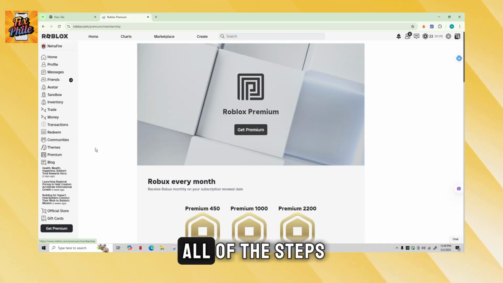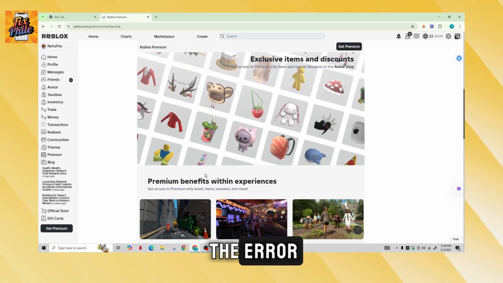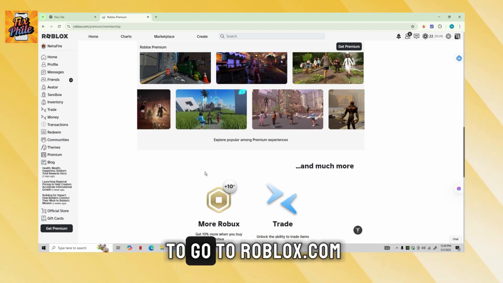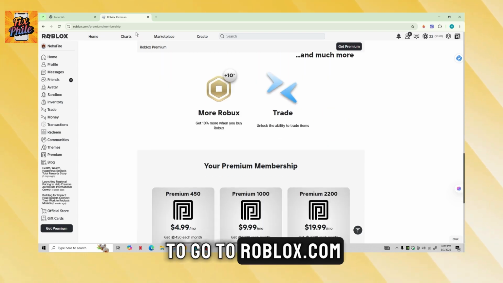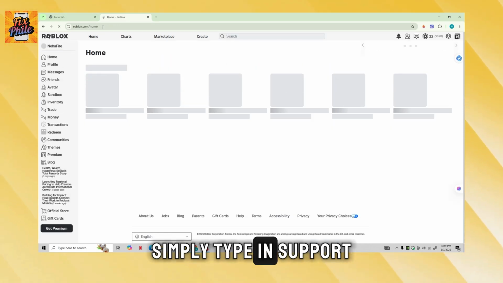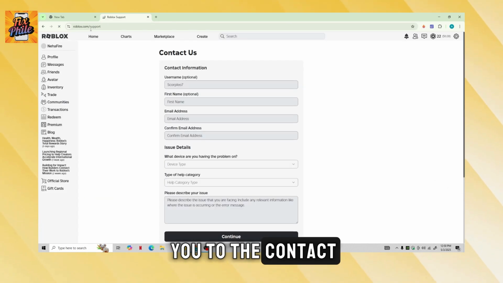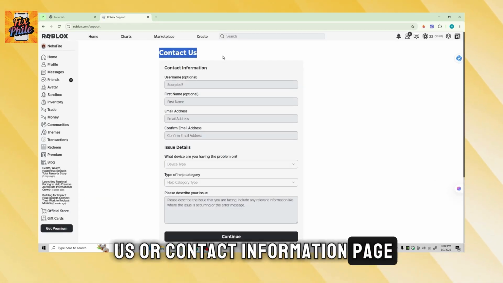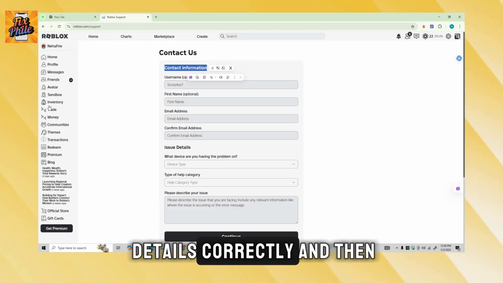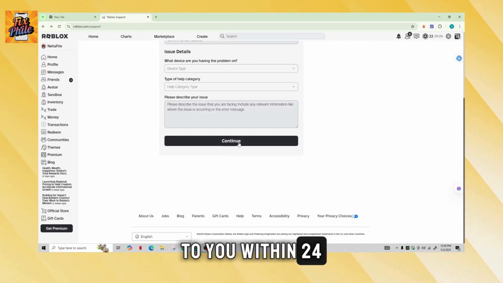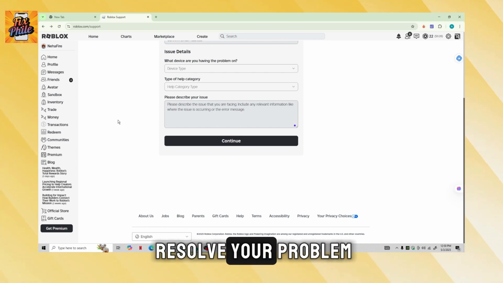And if you've tried all of the steps and you're still getting the error, you can contact Roblox customer support for help. For that, you need to go to roblox.com and instead of home, simply type in support, hit enter, and this will take you to the contact us or contact information page. Fill in all the details correctly and then click on continue. And Roblox will get back to you within 24 to 48 hours and resolve your problem.